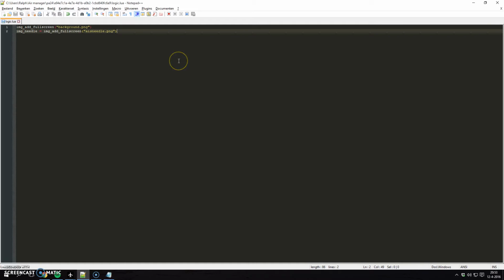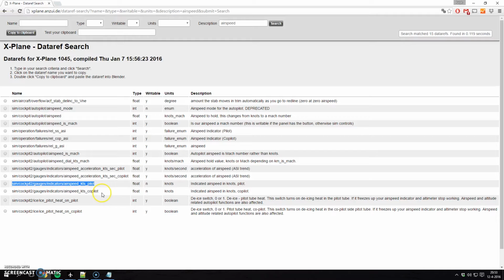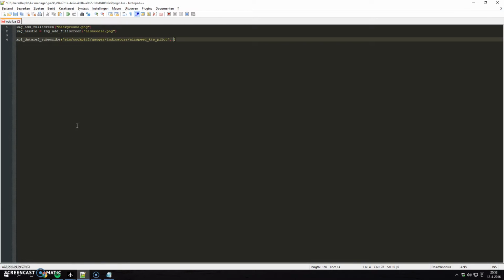So I'm gonna add a variable subscribe. I'm gonna use an Xplane subscribe. It can be FSX, doesn't really matter. So we'll start with Xplane dataref subscribe, and then we're gonna copy the dataref for the indicated airspeed, which is a float, and we're gonna give it a callback name. I'll call it new data. Doesn't really matter what name you give it.